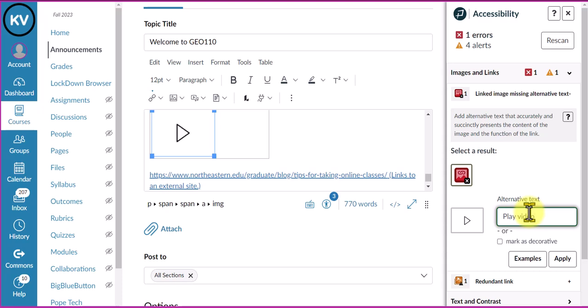And in this case, that's all I would need to do. And you'll notice up here that it gives you advice. So even before you try to fix the problem, if you're not familiar with the problem, it'll guide you. So here it says, add alternative text that accurately and succinctly presents the content of the image and the function of the link. And so the function of this link is to play the video. And so I am just simply writing, I wrote play video.